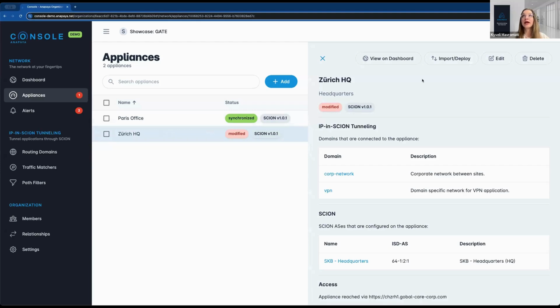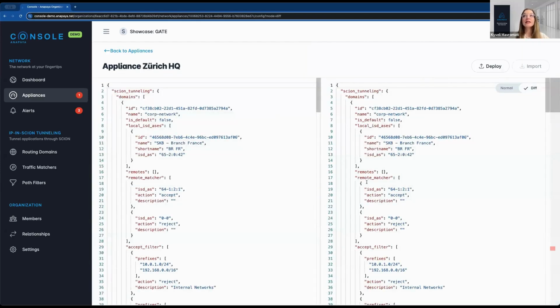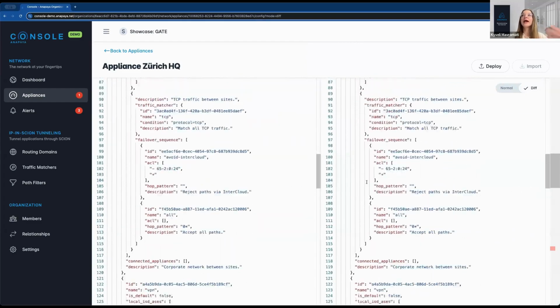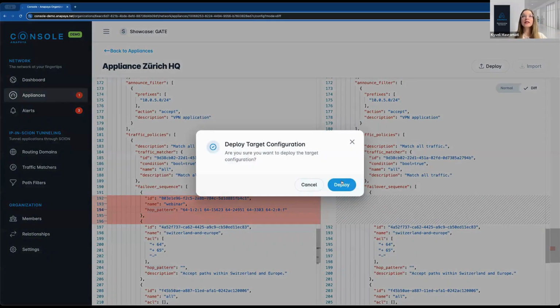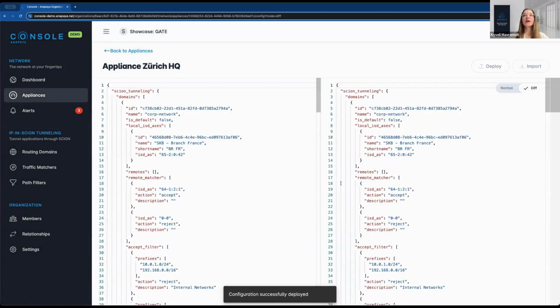I will click on the Zurich headquarters edge. I will click on this important deploy button. And here we can see the view with the difference between the undeployed changes and the deployed changes. So on the left, there is this undeployed change, which indeed adds our webinar path filter with this hop pattern that we defined. I review, I say, okay, this difference is what I want to push. I click deploy. We also get a confirmation dialog to make sure that I didn't misclick accidentally and push some really bad changes. Now I confirm, and I get a dialog also: configuration successfully deployed.